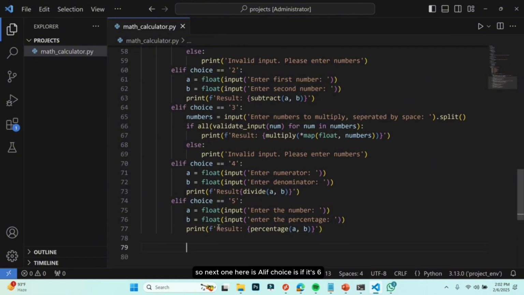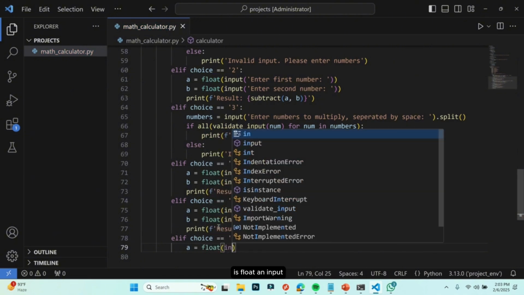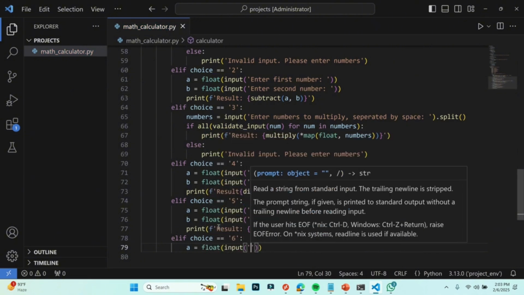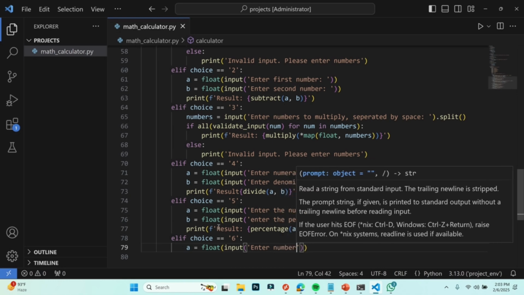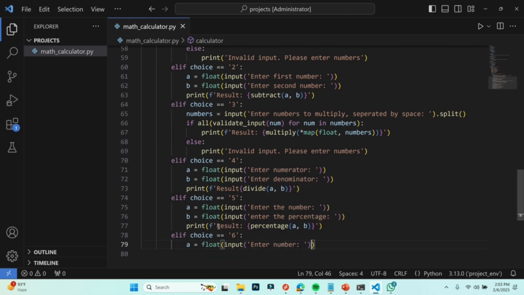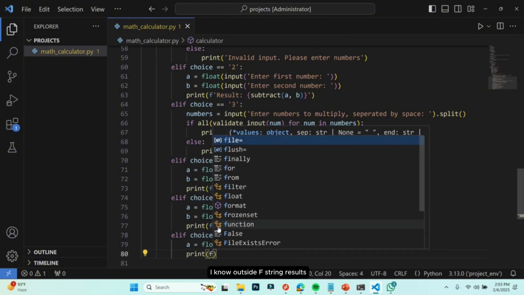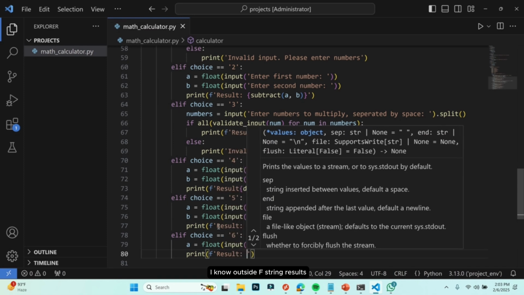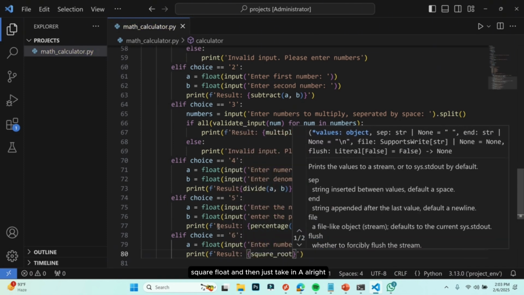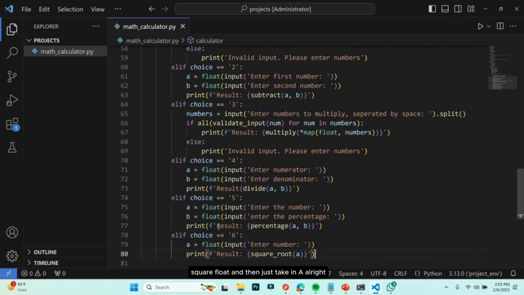All right, so next one here is elif choice. If it's 6, what are we doing? So 6 is square root, right? So we're going to say A is float and input. Here we'll say enter number. Oh, why do I keep doing this? Enter number, say print, I know, outside F string, results, square root, and then just taking A.